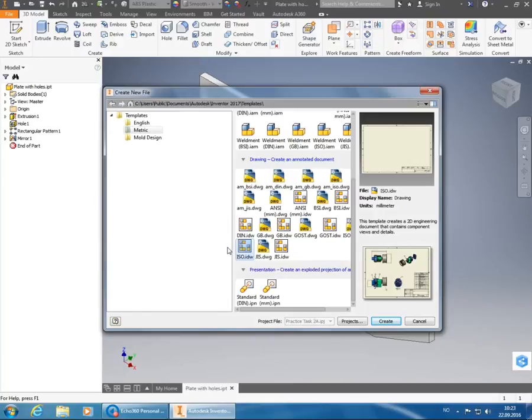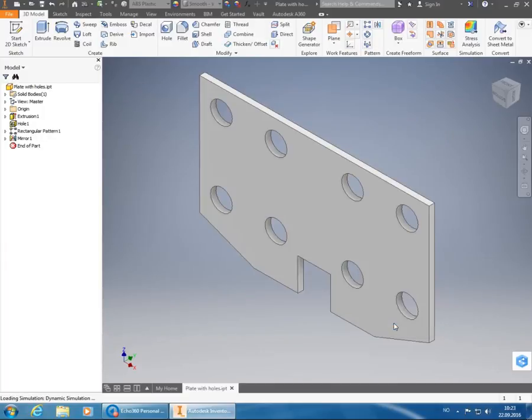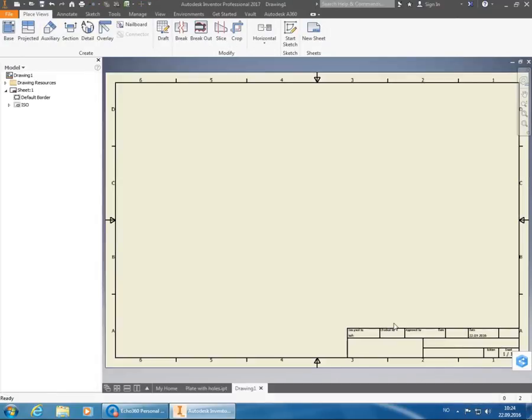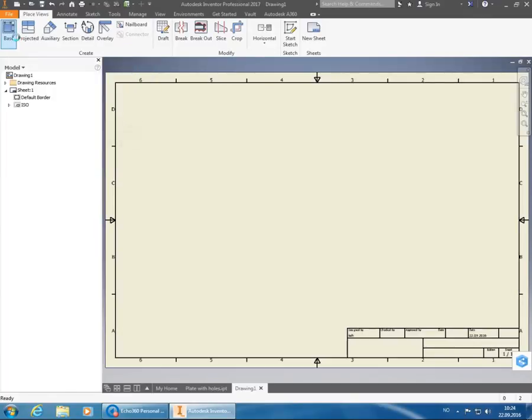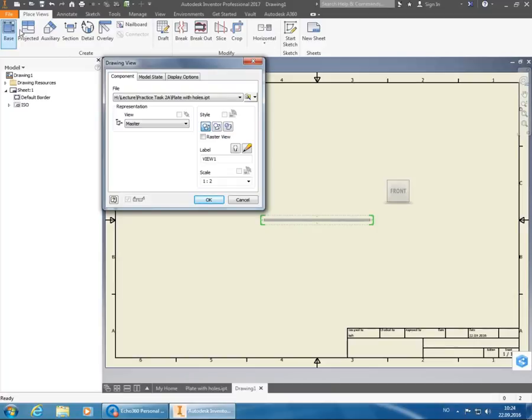So I've found the ISO.IDW one. So I click create. My computer is a bit slow today, but that's just the way it is. We're going to place the base first. And since I've opened up the IPT file, the plate with holes.IPT, as it's named in my project, it's going to automatically select it when I choose the base view here. So you see here, it's already chosen the correct file there.